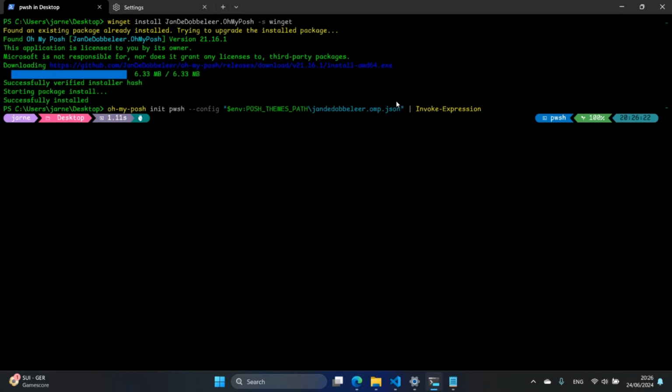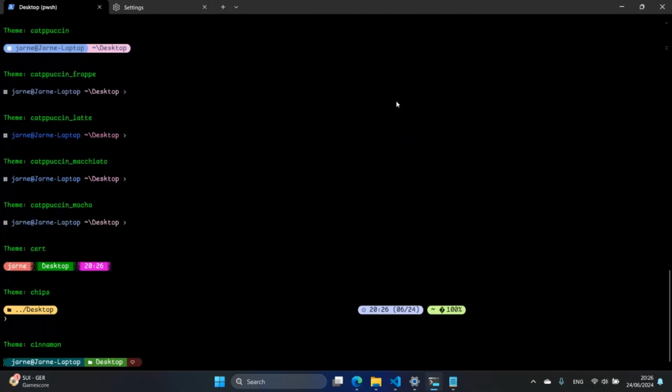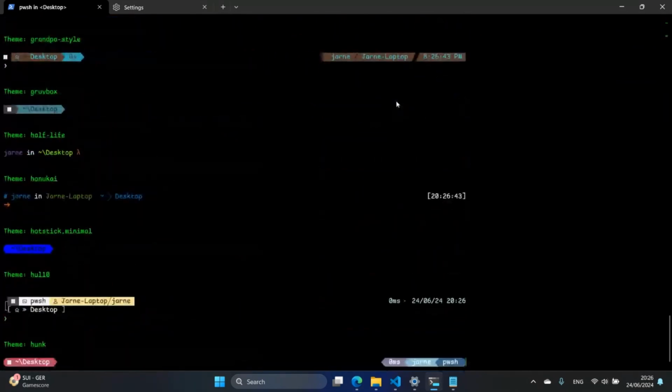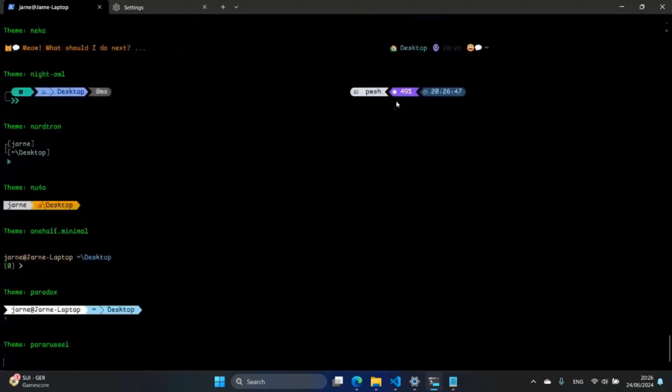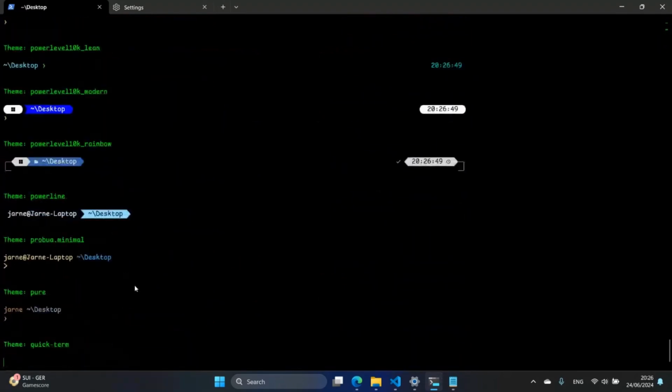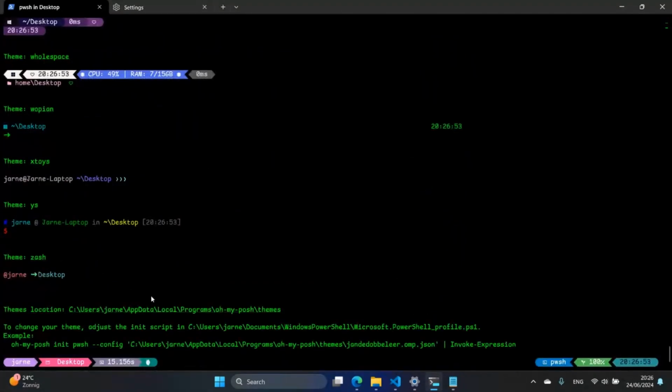Actually, I don't like this one, so let's change it. One way to have an overview of all of the themes that are out there is by using the Get-PoshThemes command. And that way you will see all of the themes that are out there, and you can choose one to your own liking. Now, I already made my choice, so let's let this play out for a second. Not going to take too long anymore.